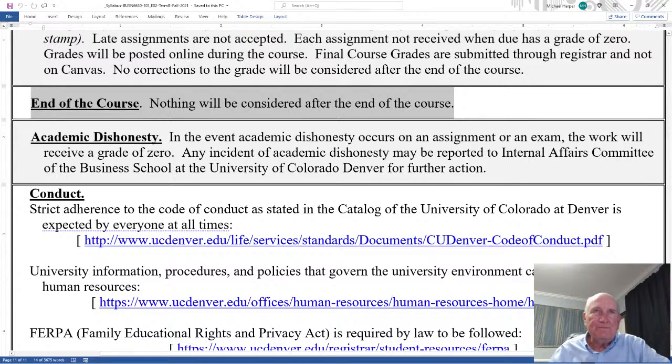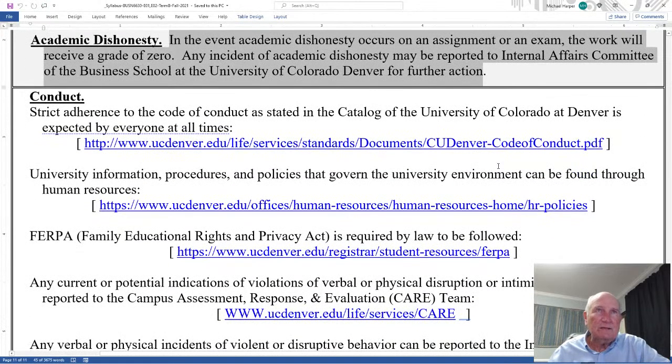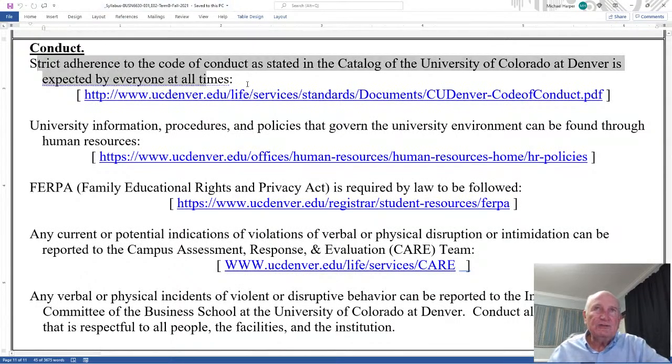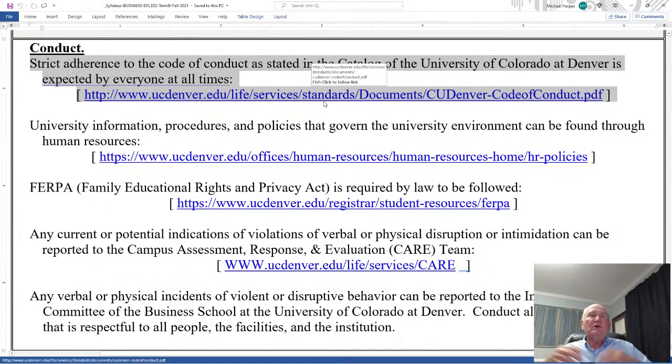Academic dishonesty. In the event academic dishonesty occurs on an assignment or an exam, the work will receive a grade of 0. Any incident of academic dishonesty may be reported to the Internal Affairs Committee of the Business School at the University of Colorado Denver for further action. Conduct. Now, they've asked us to put this in the syllabus. I think it's a really good idea. Strict adherence to the Code of Conduct, as stated in the catalog of UCD, is expected by everyone at all times. This link will go to the Code of Conduct.